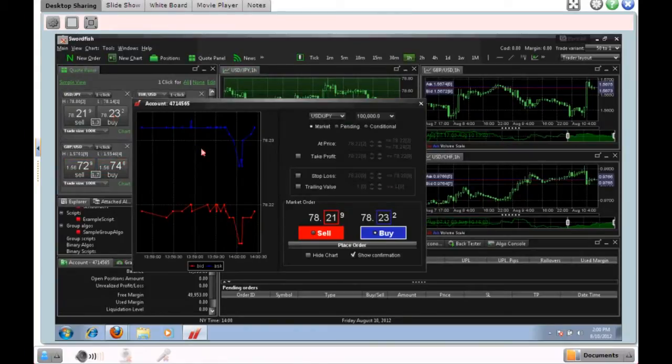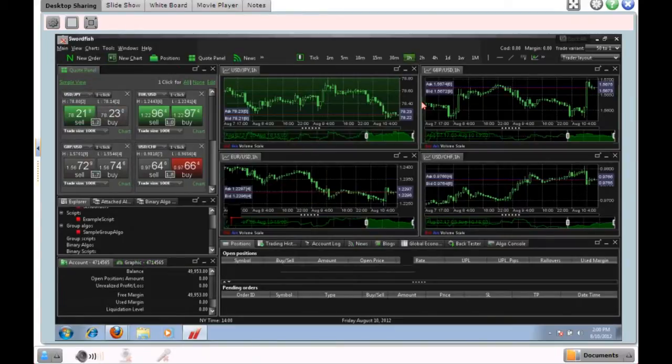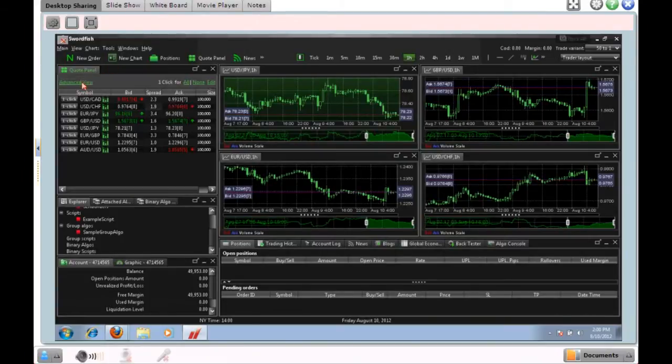Then you've got, of course, the tiles. If we click Buy on the dollar-yen tile, for example, that'll open up an order ticket as well. And then in the quote panel, you actually have an option for advanced view, which is what you're looking at right now. And you also have simple view. Simple view will just show you all of the currency pairs stacked up on top of each other.